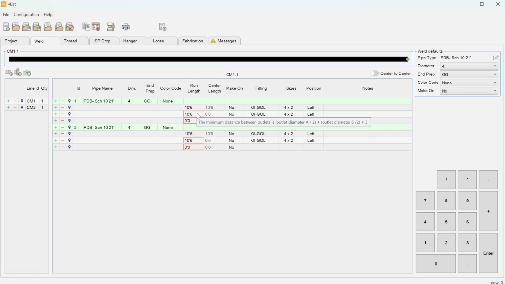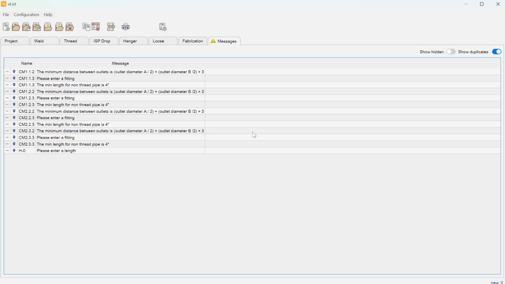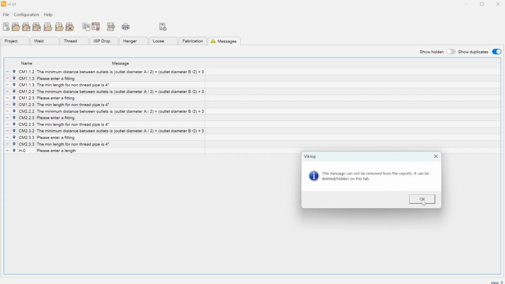You can remove warnings from your Messages tab if desired, but note that using the red minus button only hides the warnings from view in this tab. The warnings will still be applied and will still show up on your reports.